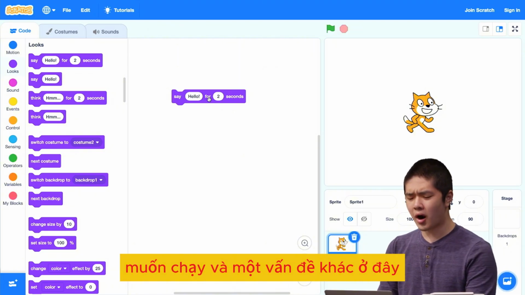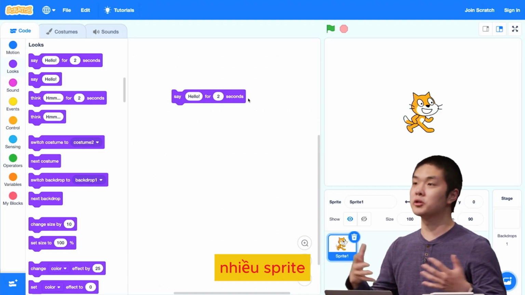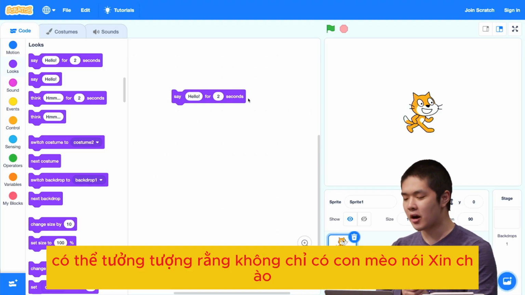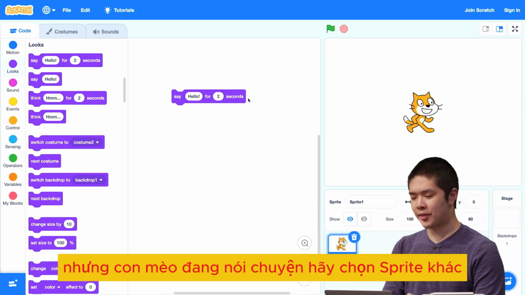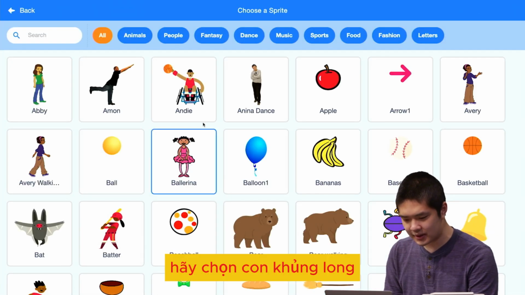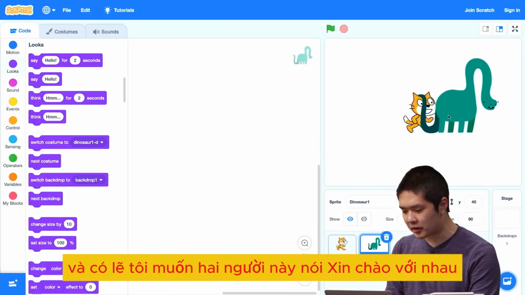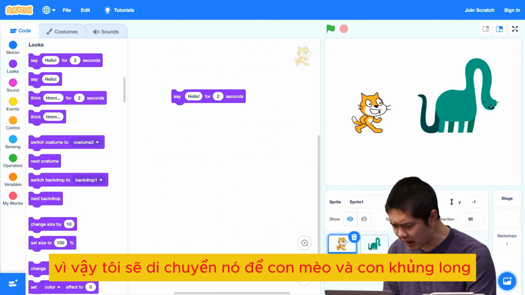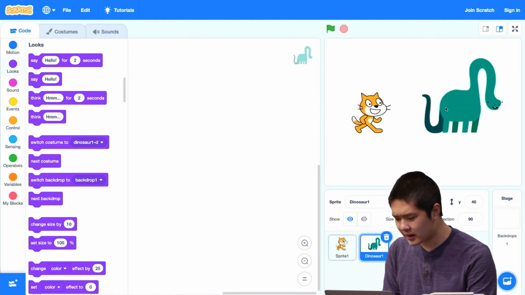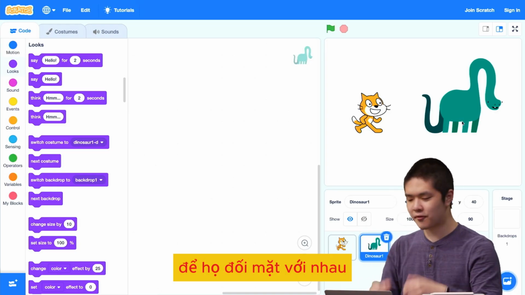And one other problem here might be what might happen if I have multiple scripts across multiple sprites. Imagine that it's not just the cat saying hello, but the cat talking to, let's pick another sprite, the dinosaur. So I'll go into Animals and choose the dinosaur. And maybe I want these two to say hello to each other. So I'll move it so that the cat and the dinosaur are next to each other, and I want to turn the dinosaur around so that they're facing each other.